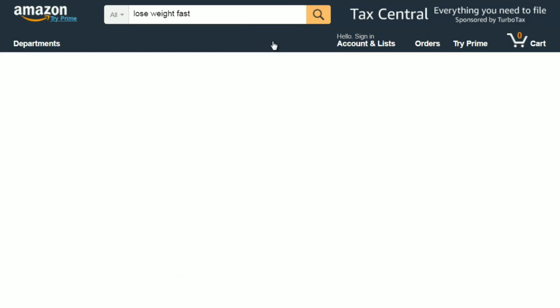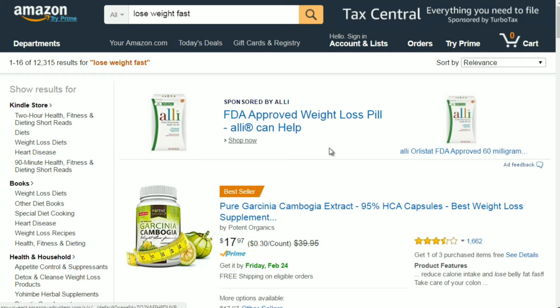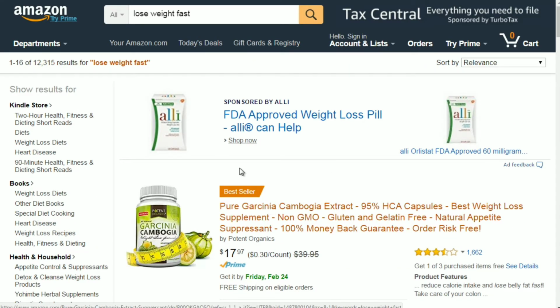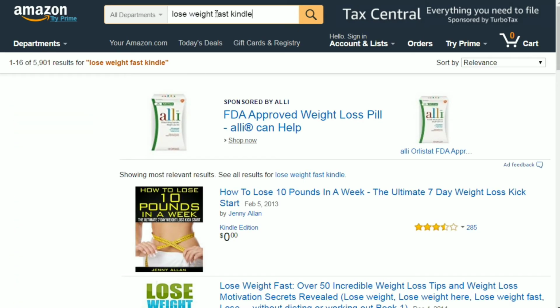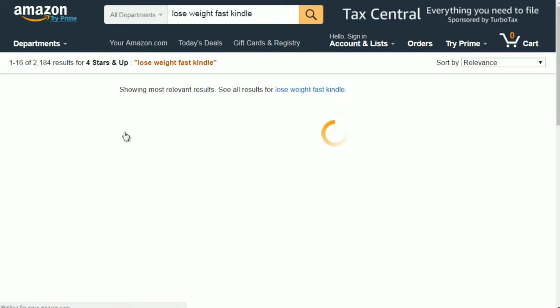And let's just do some research on this. So we're looking for Kindle books. I wouldn't really look specifically for physical products, so I would look under Kindle. So let's add Kindle, or you can go to the Kindle department, that's fine too. But you go here, we're going to sort by customer reviews.